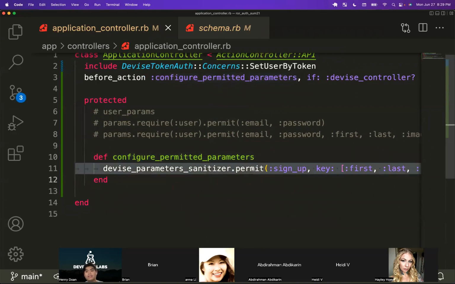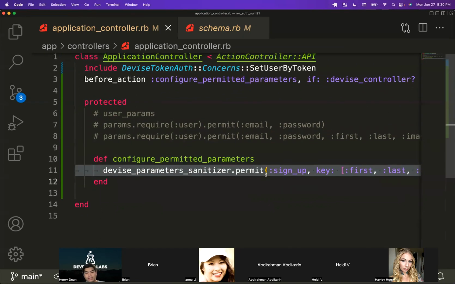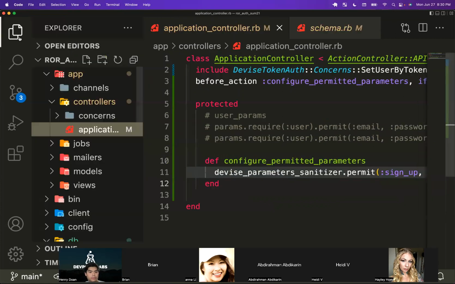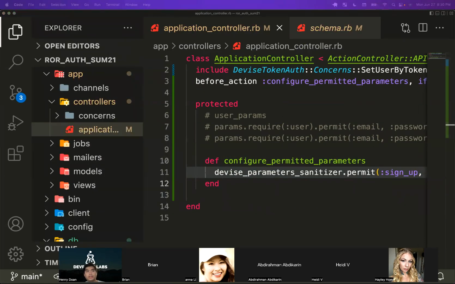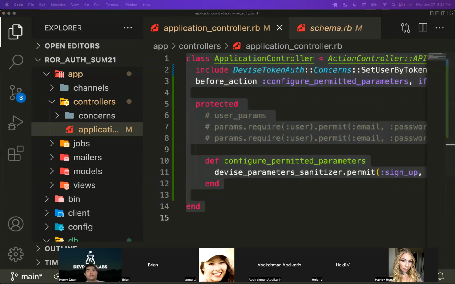If we didn't have this, if we go ahead and submit our form with the first name, last name, and image, it will not be permitted at all. So it won't even reach the backend. So this will go ahead and permit it in the device controller. So here is the code, and we have to do it in the application controller, because again, everything in the device controller is a little bit hidden. So this will go ahead and run it if it is a device controller.